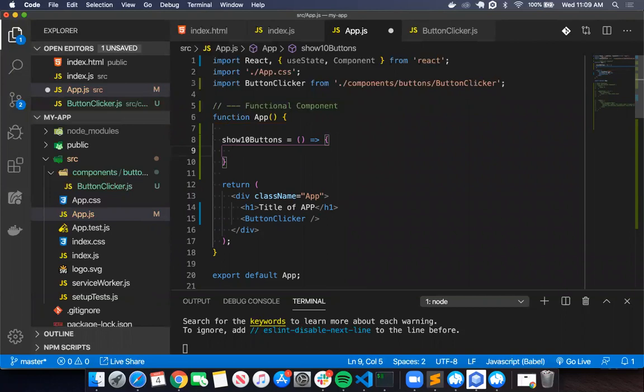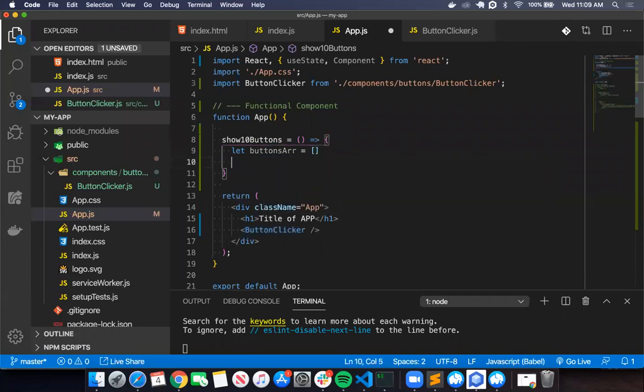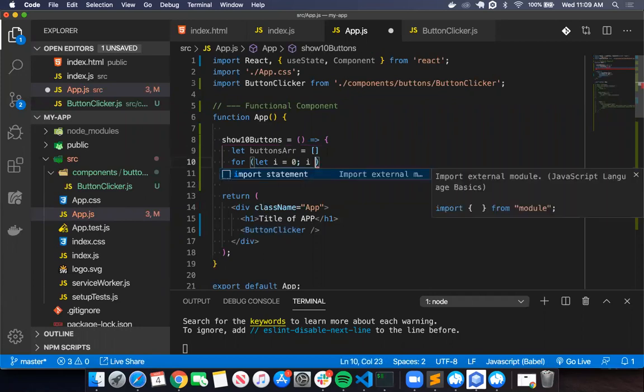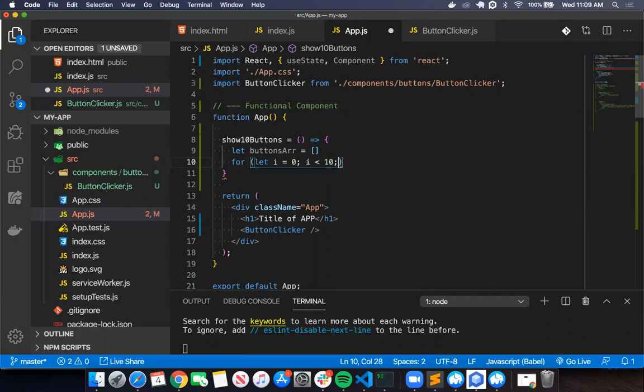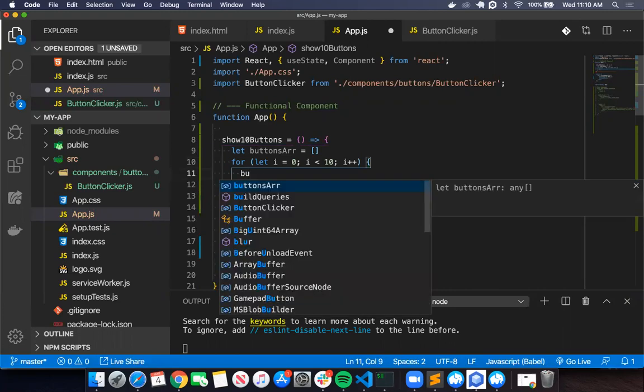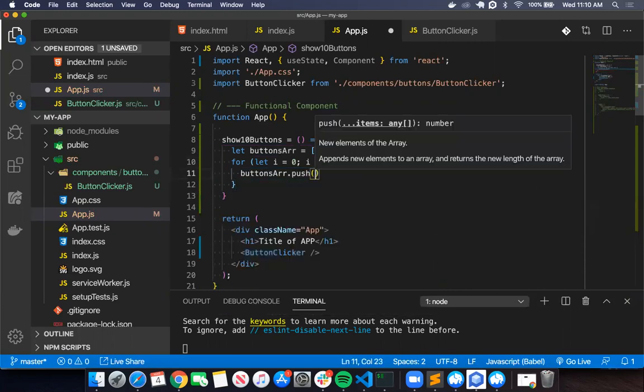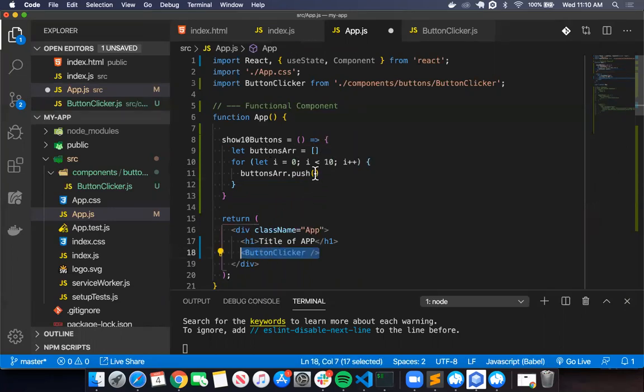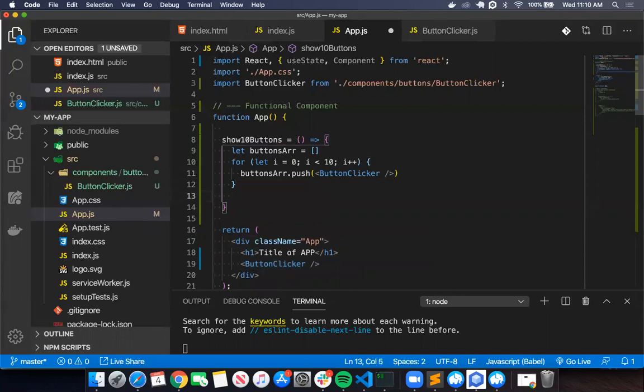And I'm going to create let buttons array. I just want to see if this is going. I haven't done this before. For let i equals 0, i less than 10, i plus plus. Buttons array dot push. What do I push in there? Push in button clicker. Let's see if this works. What do I want to return? Buttons array.